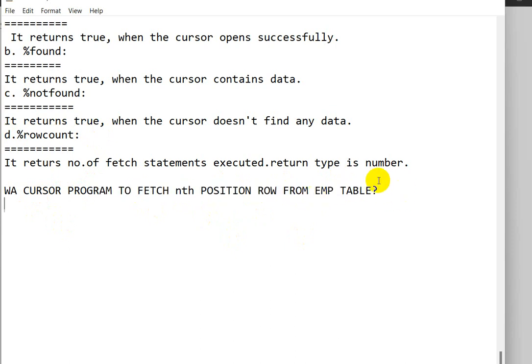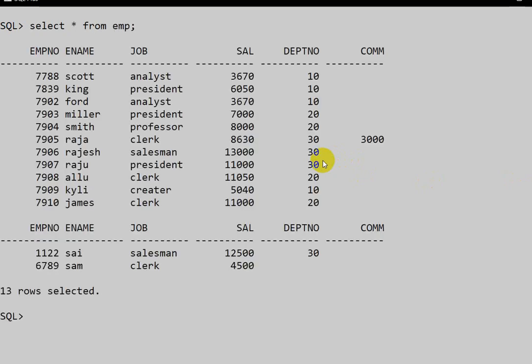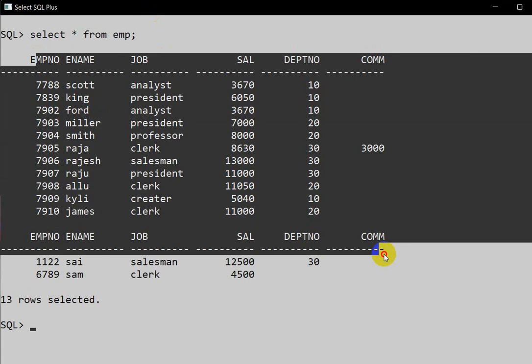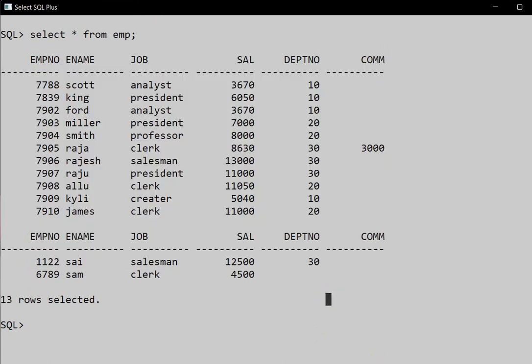Let's take, if I want here the fifth position row in the employee table. I have already created a table. Let me type here select star from employee table. Here I am using SQL Plus. So fifth position, let us see, this is first, second, third, fourth and fifth. At fifth, Smith is the employee and we need to find this.